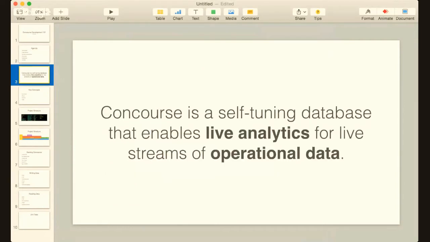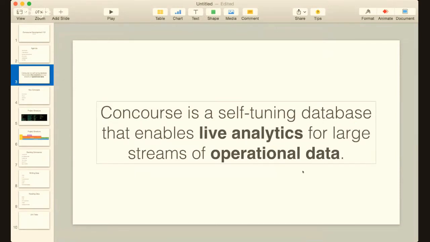So before I dive into the project structure, let's talk about Concourse and what the goals of the project are. The way we describe Concourse is that it's a self-tuning database that enables live analytics for live streams of operational data. Okay. I'm sorry, that's actually a typo. That should be large streams, but it could also be live streams. But live analytics for large streams of operational data.